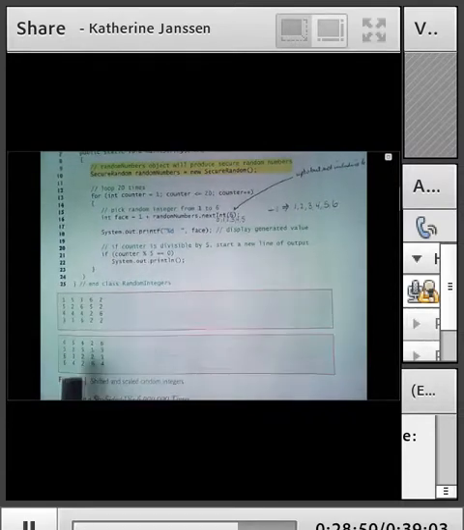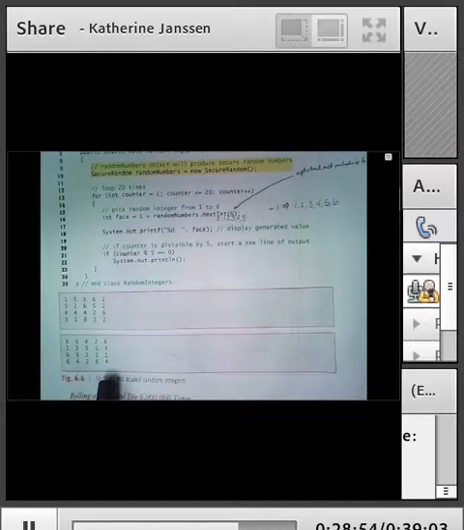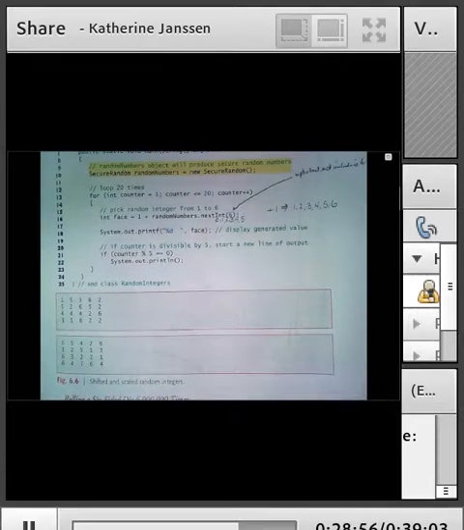We run the program again, and we get different random numbers. If you run the program again and again, you'll get a different set of random numbers.